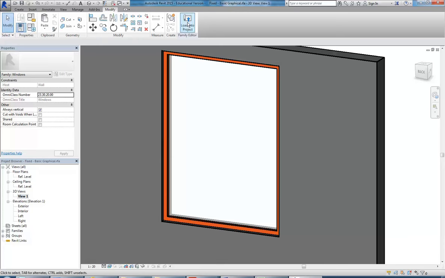Yep. So, okay, if I select those, I'm just going to save this as a different family. So I'd have one with and one without. So I'm going to go save as, and then I've got the original one that doesn't have the transoms. So that's a simple way. So here we are. Save as, we'll call it basic graphical with transoms.